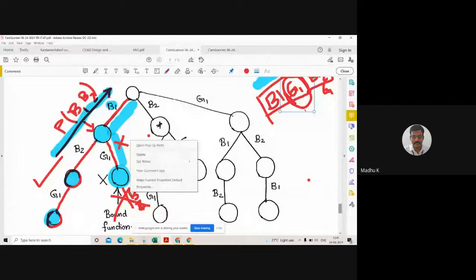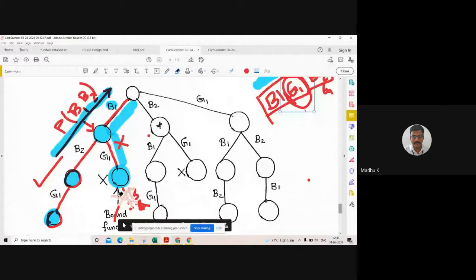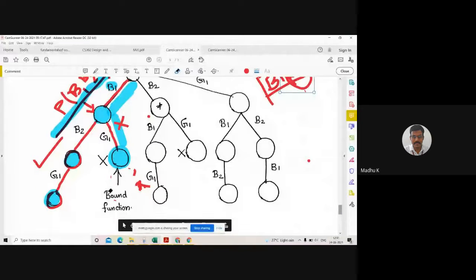Now you can observe this is the situation. So here you can note a bound function is applied here and stopped the growth of the tree in this path. What is a bound function? Bound function is actually P. P is our bound function or constraint function. It checks the constraint up to this point. Then if it is not satisfied, I stop it here.